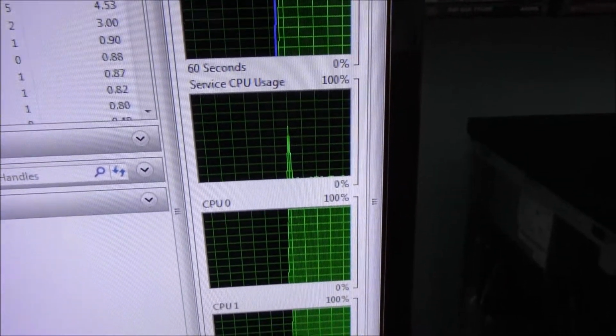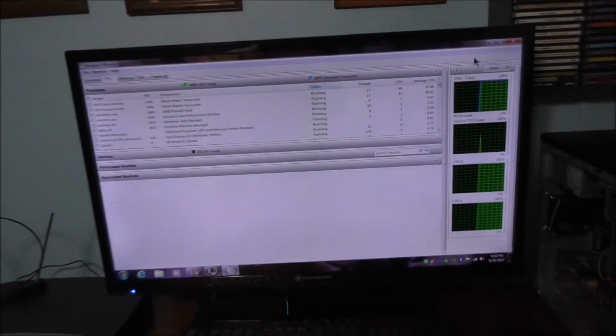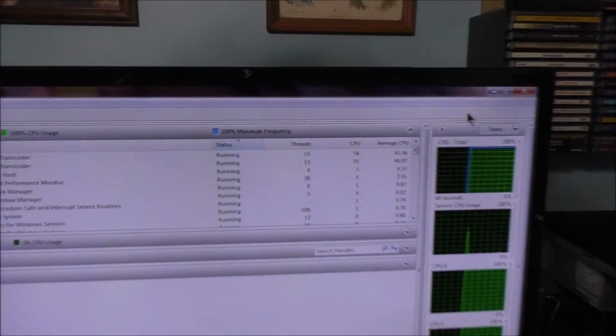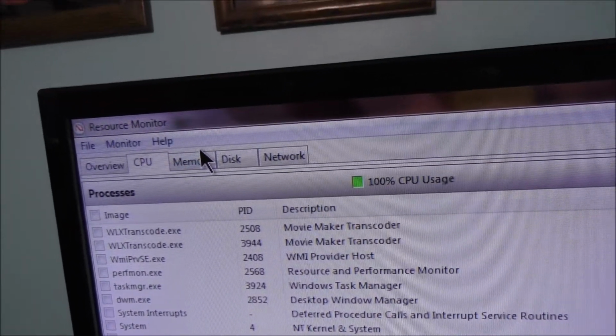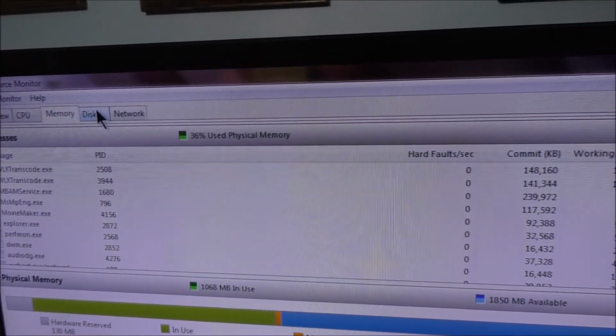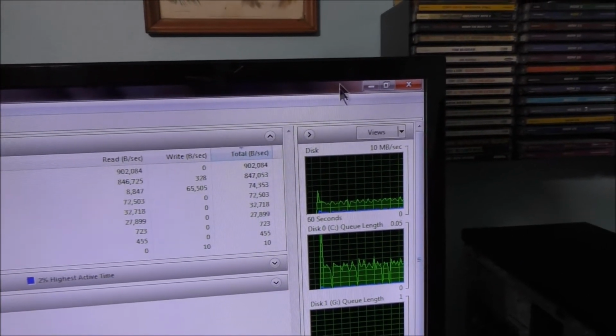100% max on the entire CPU. Pushing its limits for this old computer. Alright, let's see the disk and memory. Let's do the memory first. Not too bad on memory. Let's do disk, or the SSD in the old machine. But not too bad.